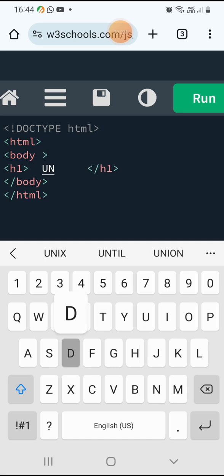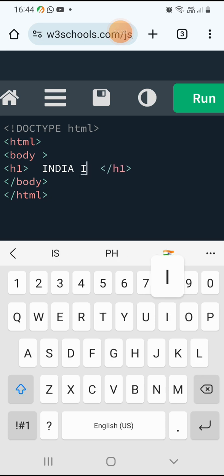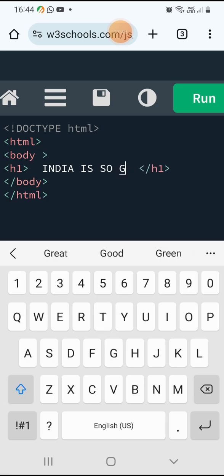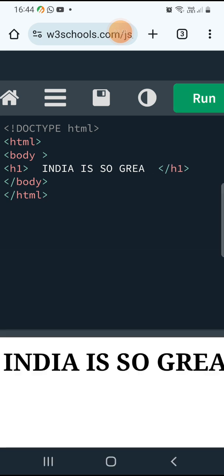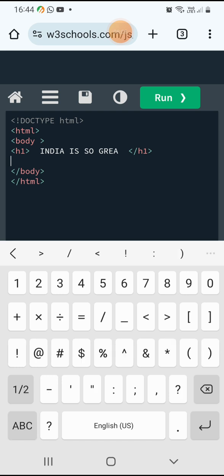India is so great. This is our header. Try to understand, this is the header content which will be displayed on the screen. If you see, India is so great. There is no problem. This is very simple. So now the paragraph. One paragraph. If you have written any paragraph, within this paragraph some content will be there.